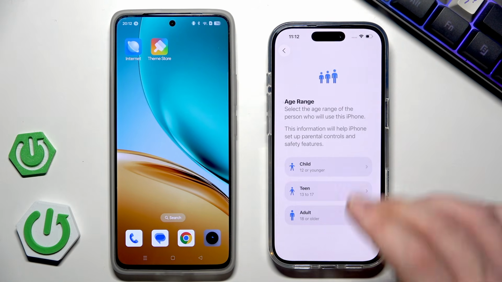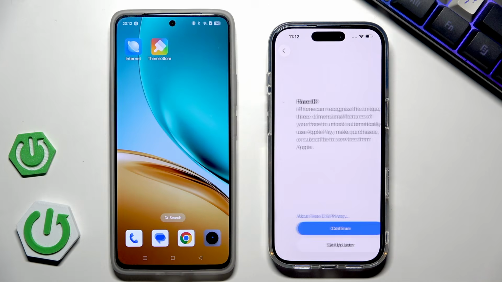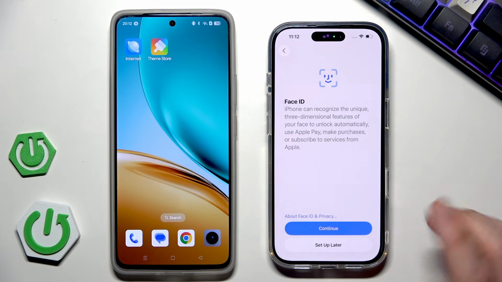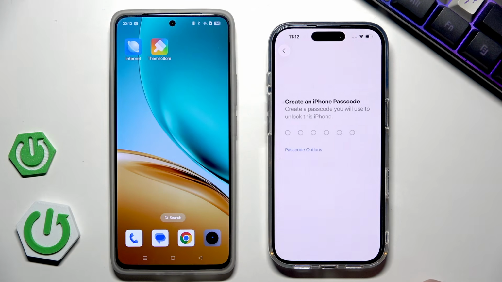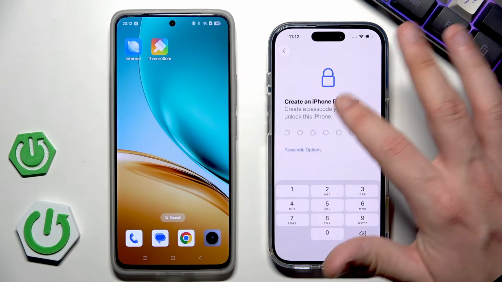Okay, and now select your age range. I'll select the adult. If you want, you can select the Face ID right now. In my case, I want to set it later. If you want, you can create a passcode right now.